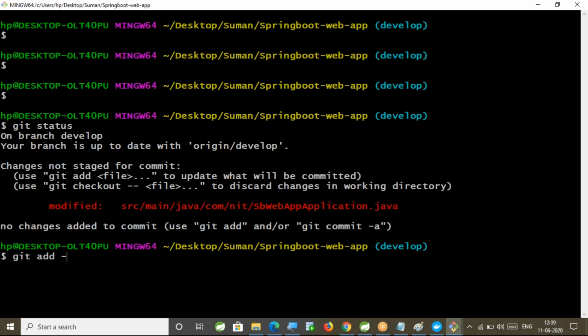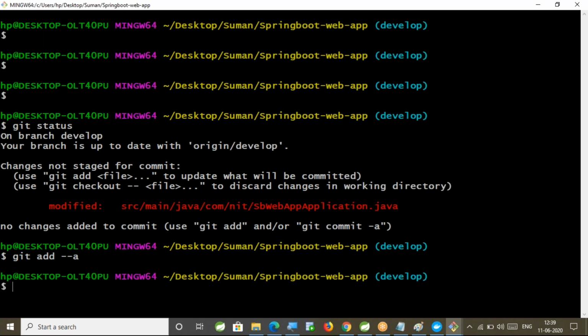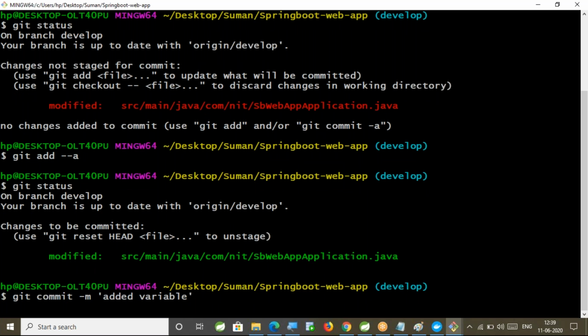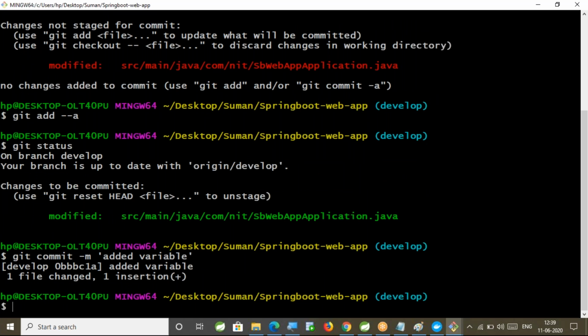Git add -a. That file is staged for commit. Next one, git status. That file is staged for commit. Now git commit -m "added variable". Yes, right. So here the file is committed to local.